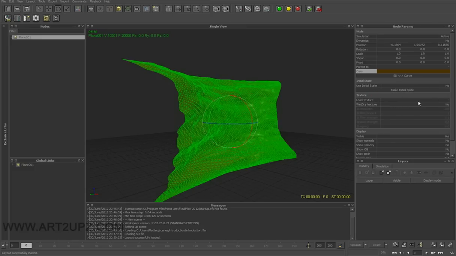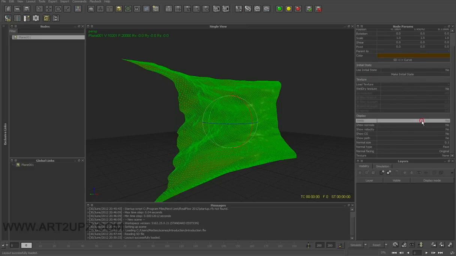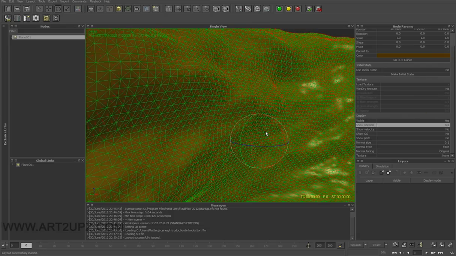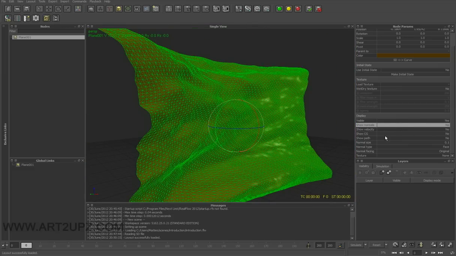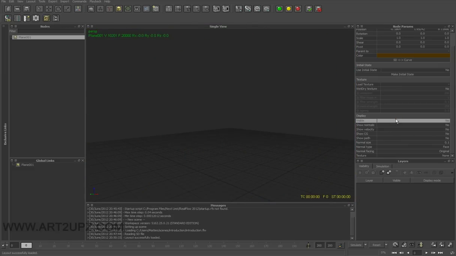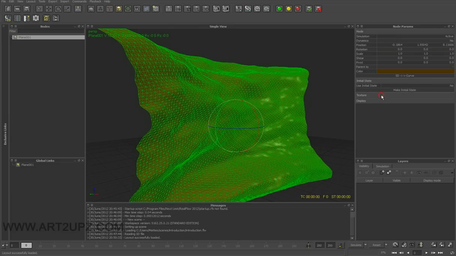Texture, if you use texture you can load texture, and here it's displayed, visible or not. It shows the normal, and you can see the normal, and the velocity and others, but it's not very important now. Here I have the layer, where I can create a layer and hide or show things, but I think it's not very important now.